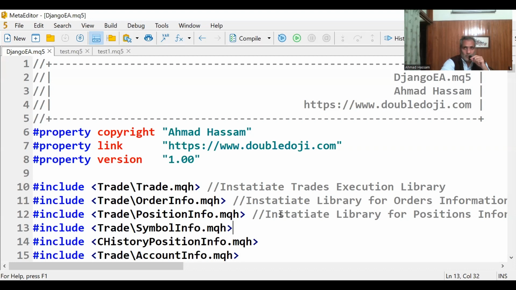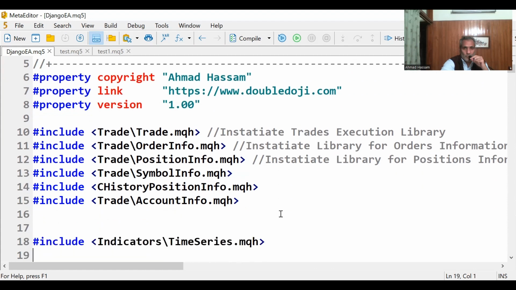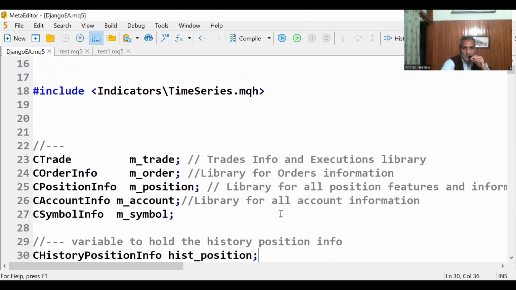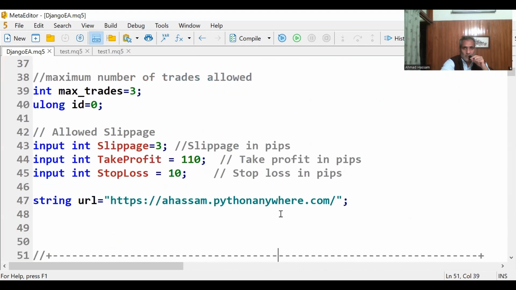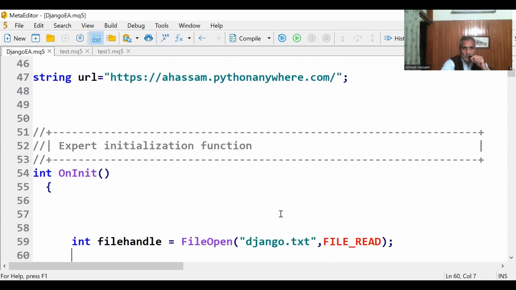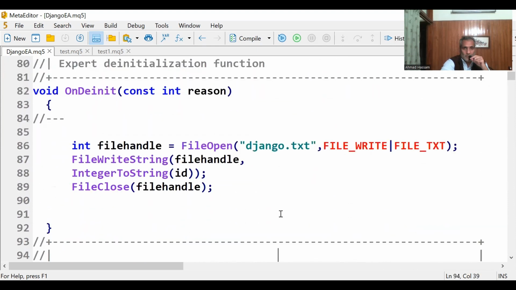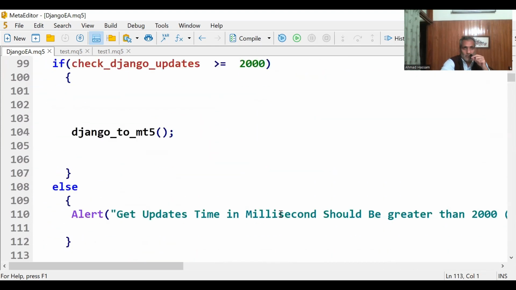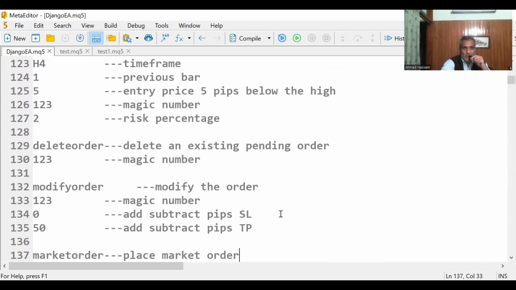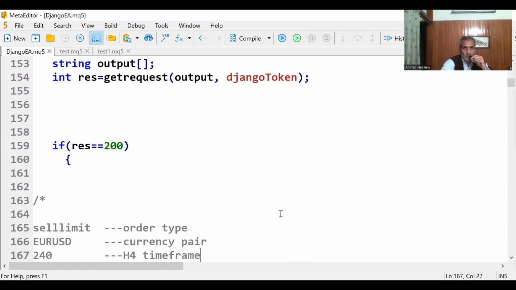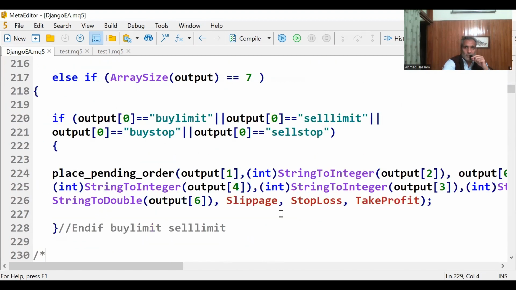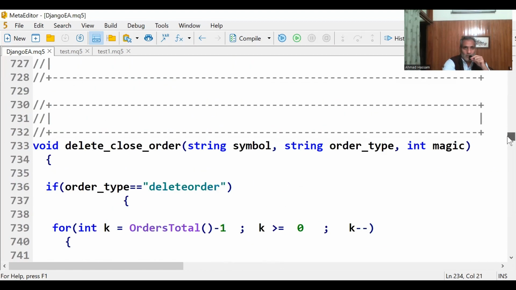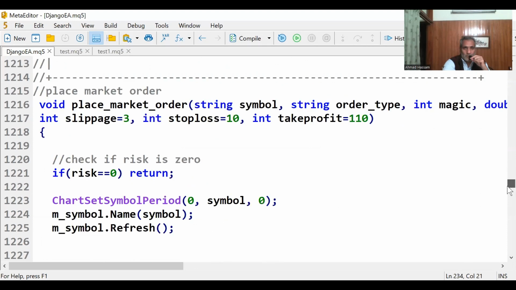So once I coded this Telegram EA, I simply reused it, and this is the same. This is the token that I cannot share. This is the URL, and this is Django to MT5, almost the same thing. So the GET request is the only thing that changed. The rest is all the same.